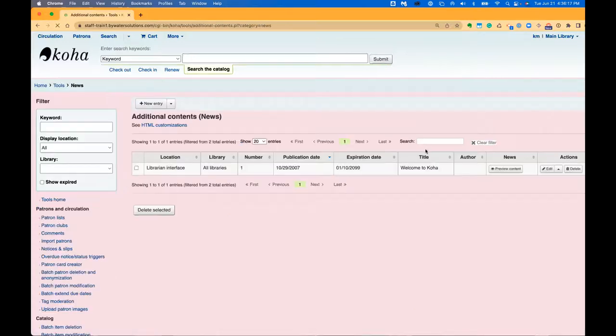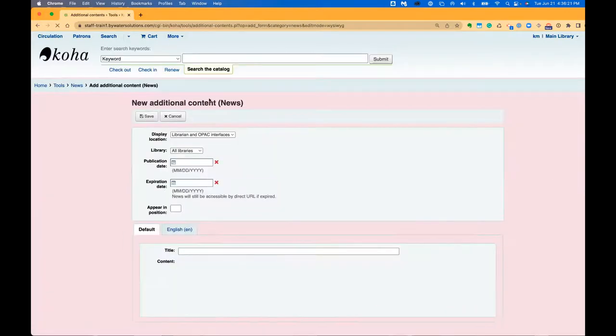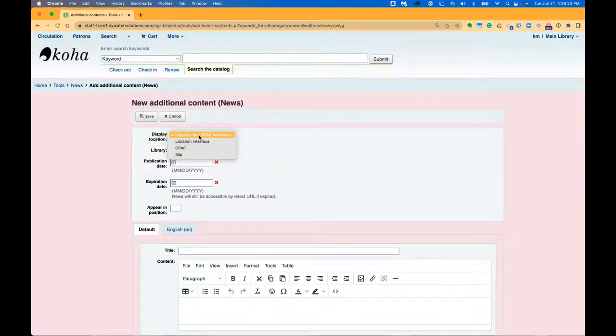If I click the news feature, and I create a new news feature, you can see these are the old Koha options where I can make some sort of announcement on my librarian interface. I can make an announcement on my OPAC interface, and I can add something to the slip that was always there before. It's just kind of maybe gotten lost.